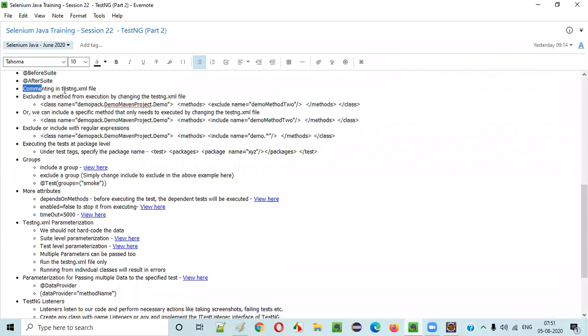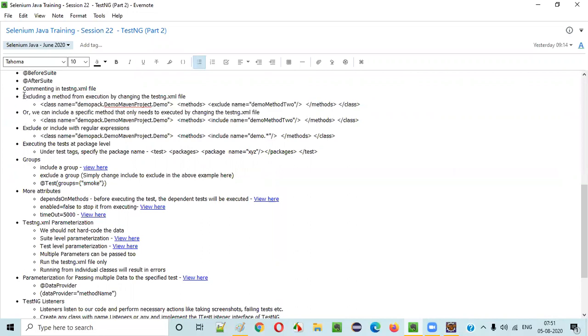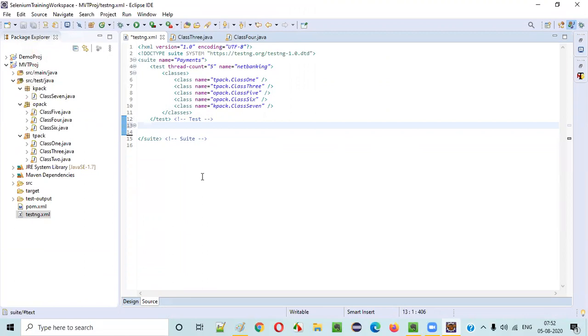You can also try it yourself, guys. Now many other things are there. Next thing is excluding a method from execution by changing the testng.xml file. So let's see how this works. To make your understanding easy, I'll make this testng.xml file very simple. Inside this test, I will put only one class.